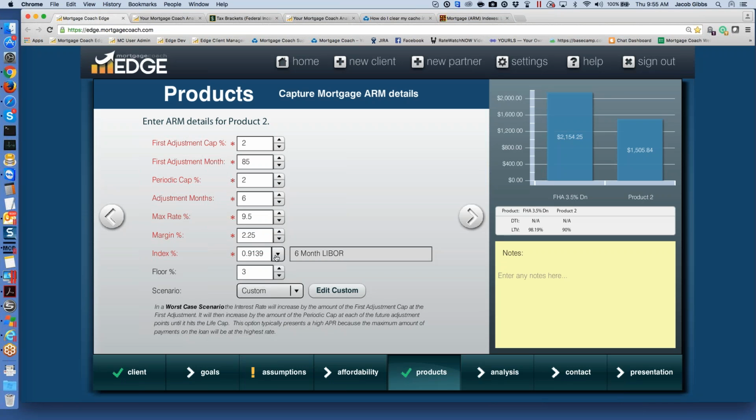Now, you can certainly set this for a worst case scenario, which is going to assume that at your first adjustment point, it's going to adjust up by the first adjustment cap. Then each subsequent period, each 6 months, it's going to continue adjusting up at the periodic cap. So an extra two every 6 months until it hits your max rate. Then it's going to stay at the max rate for the rest of the loan. Now, that's pretty unrealistic.